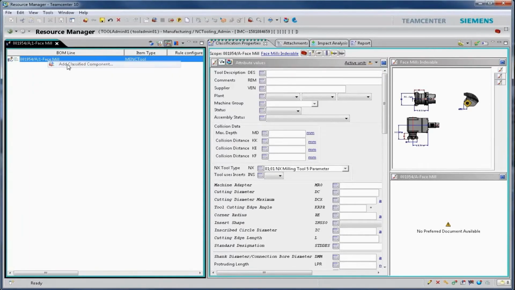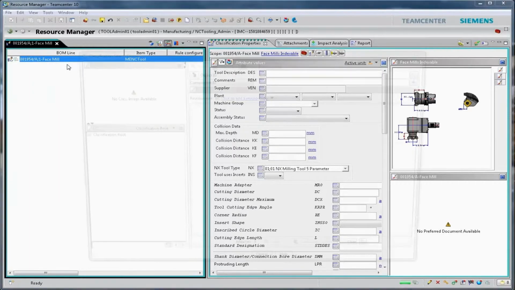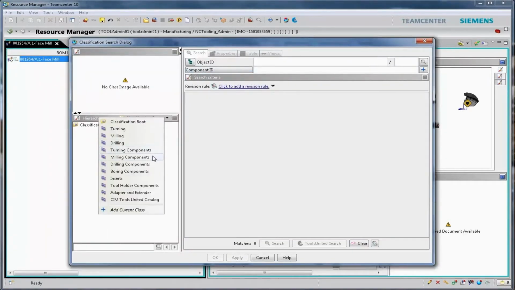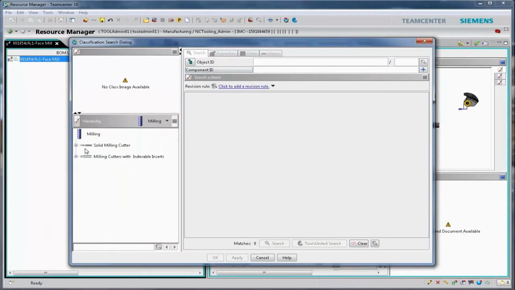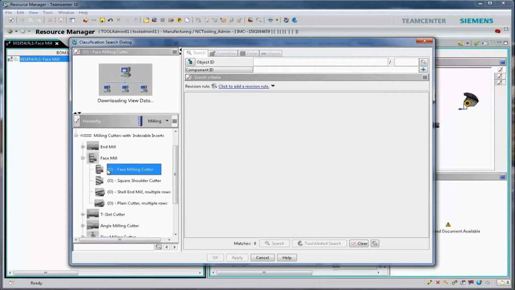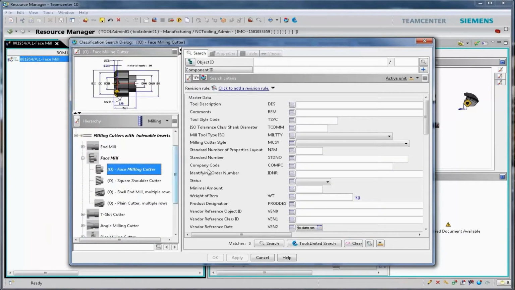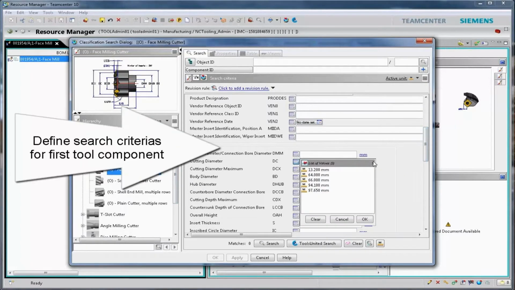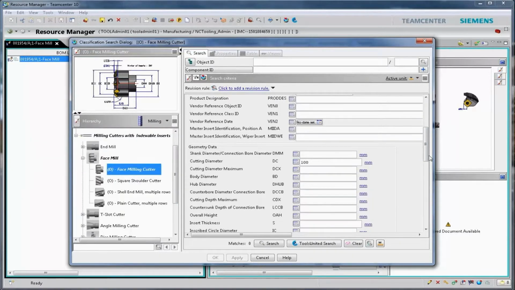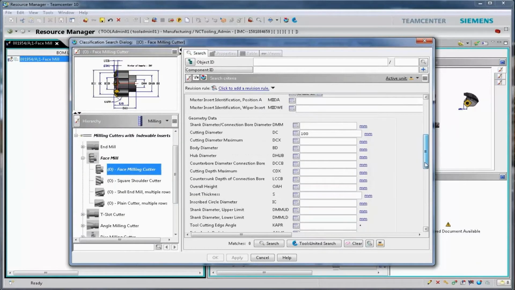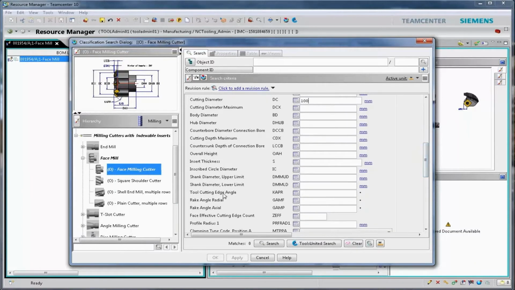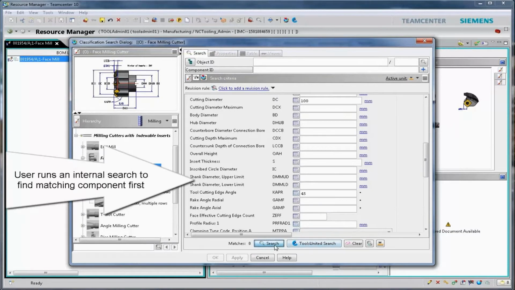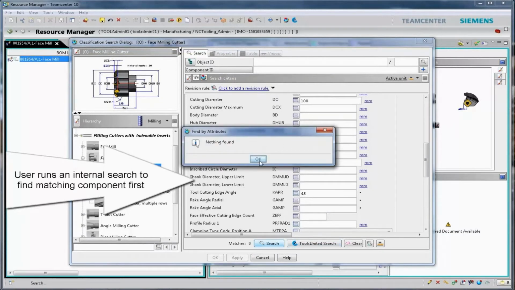I can highlight that and say I want to add a classified component. Go to my milling components, end mill, because I'm thinking we may have this in our inventory. So I want to check that first. I'm going to check our inventory to see if we have the tool I need. So I'm going to put some search criteria here in MRL, 100 millimeter diameter. And we'll put in some edge angle 45 degrees and say search, and nothing found, nothing in our database.